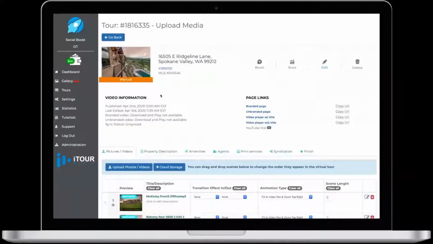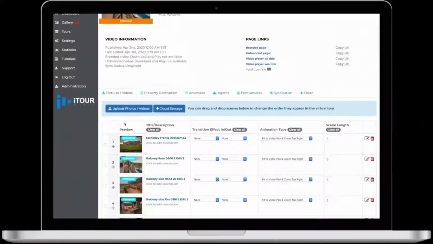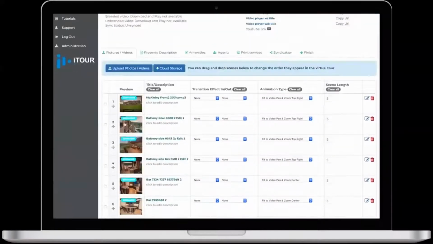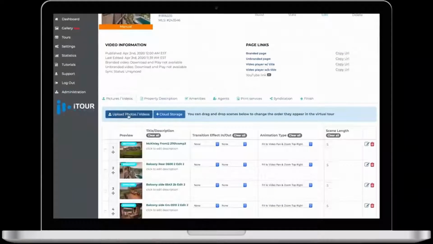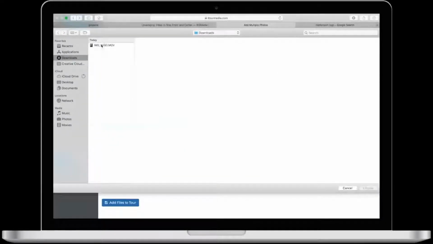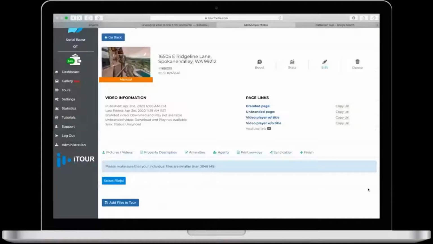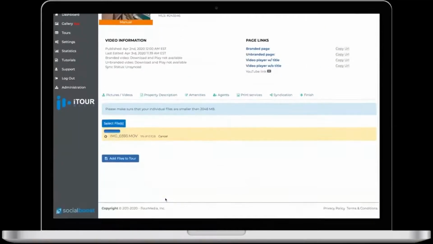And this now will take us right to this pictures and videos tab where you can see all of our scenes are located there. So there's this upload photos and videos. And from here, we'll go and select our file that we just recorded. Here it is. And we'll choose this. Now this will go ahead and load our video file into the system.